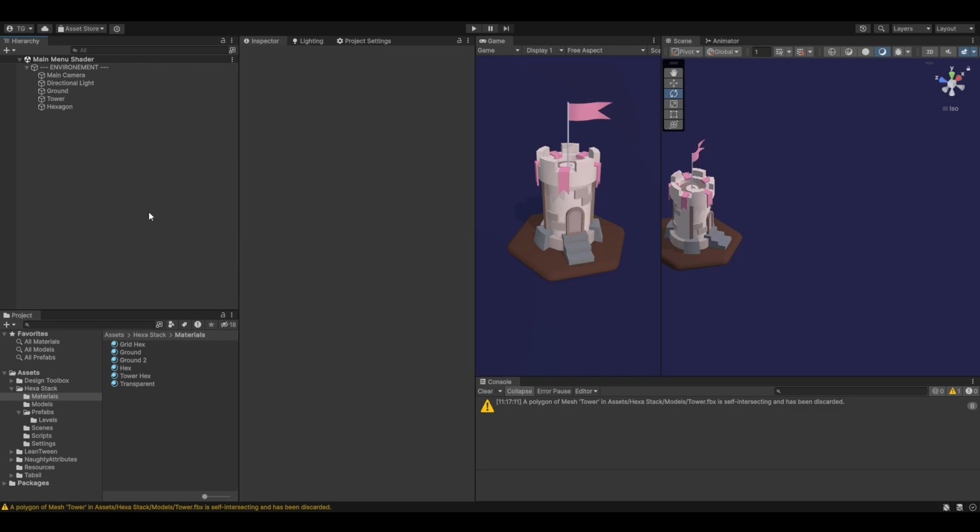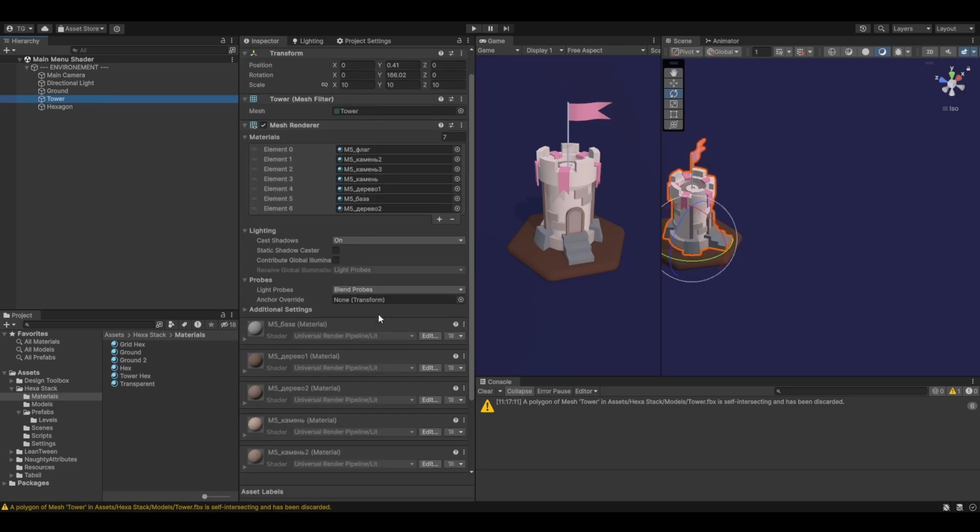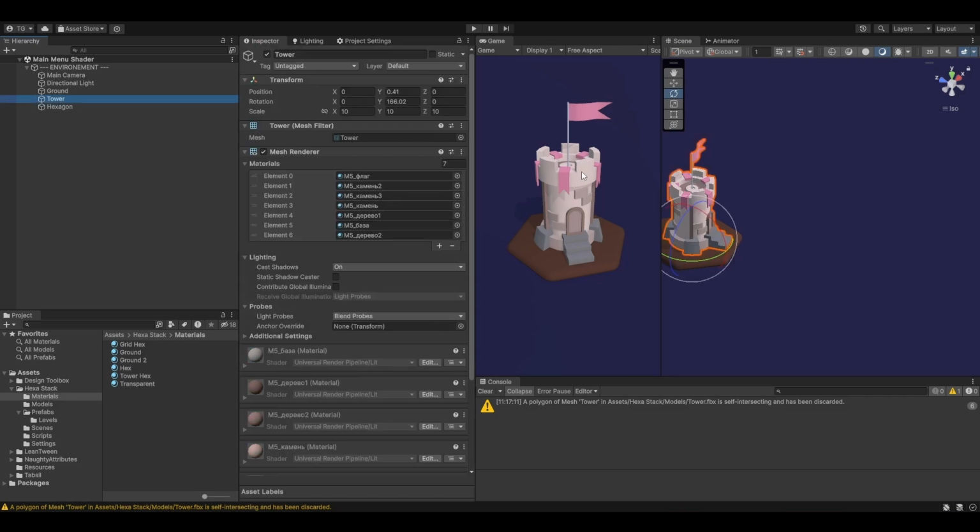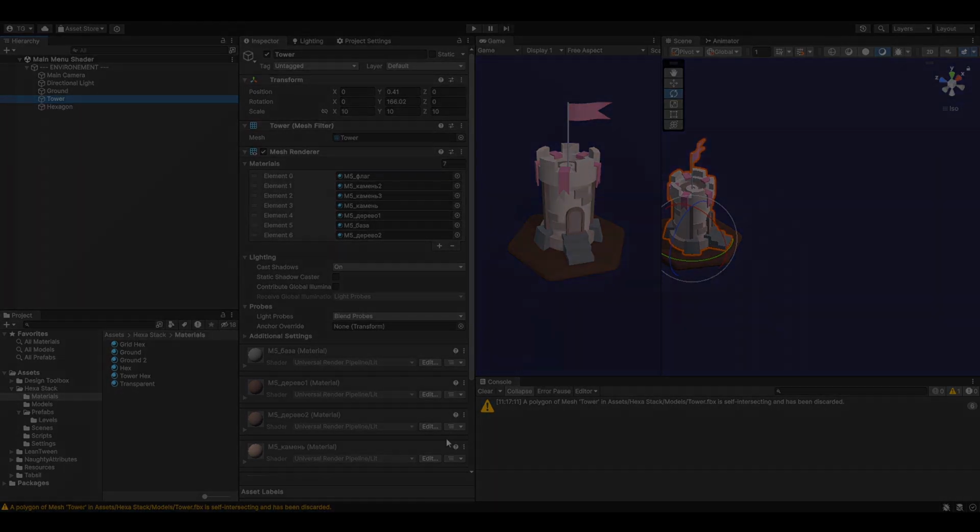Anyway, enough. I'm really not the best at finding good matching colors, but I'm sure you're going to do better than me. All right. Now that we've got our tower well set up, in the next one, let's actually create our shader. See you there.